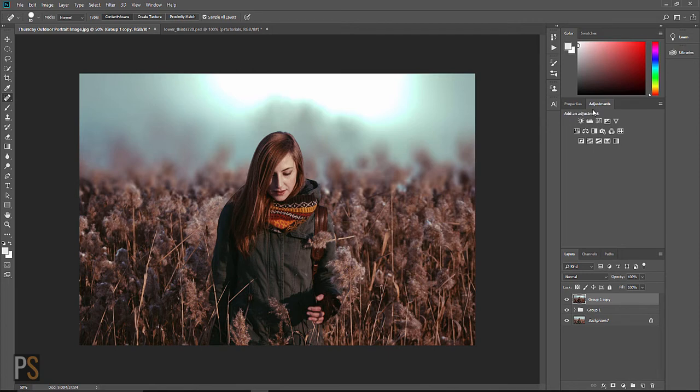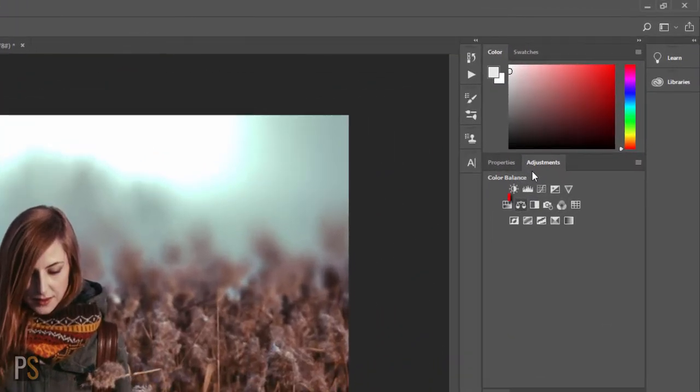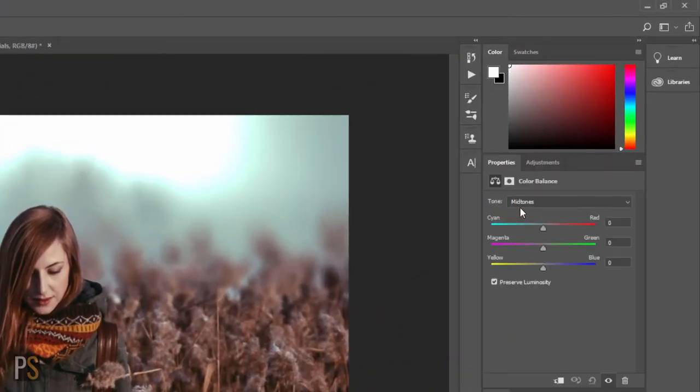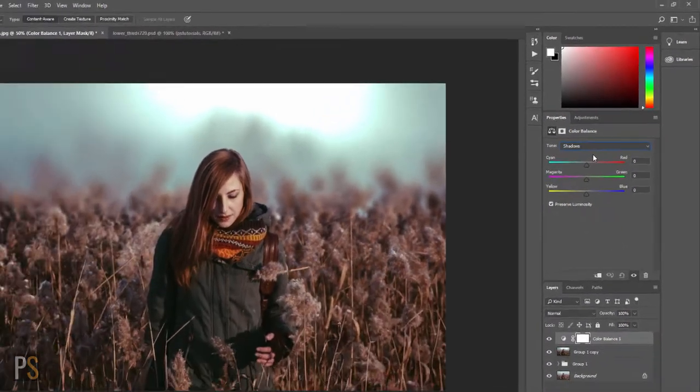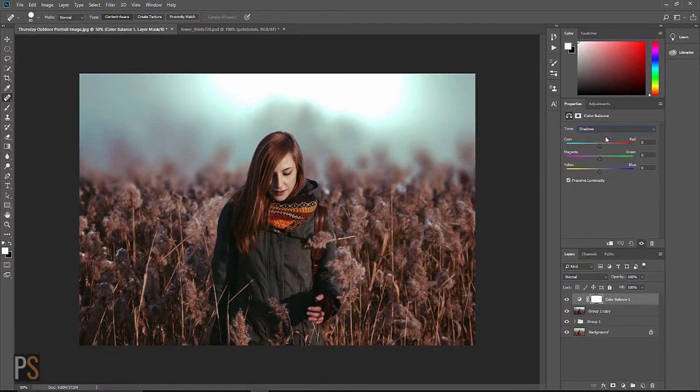Now there are 1,000,001 different ways to do this in Photoshop, but I like to use color balance. The great thing about color balance is you can change the shadows, midtones and highlights. I'm going to start by changing the shadows. Now I want to add more cyan and a yellow effect to the shadows. At the moment it's all very red. So to do that, all I need to do is move my sliders around.